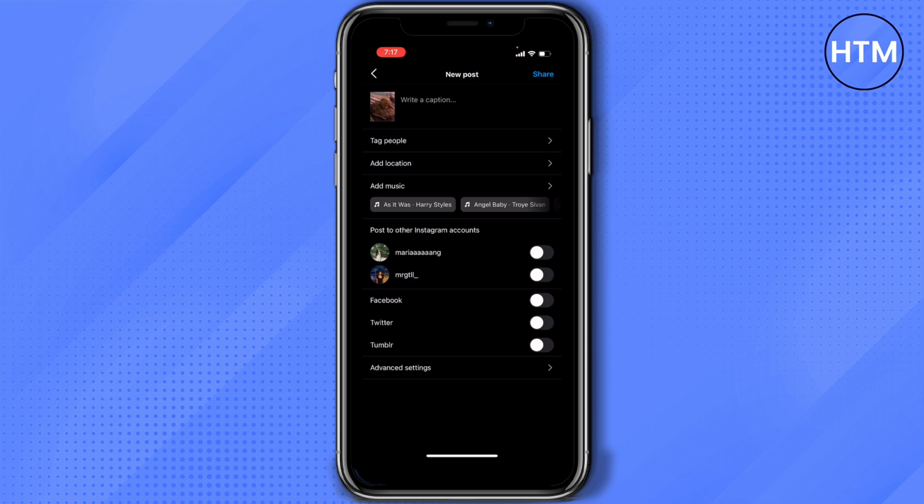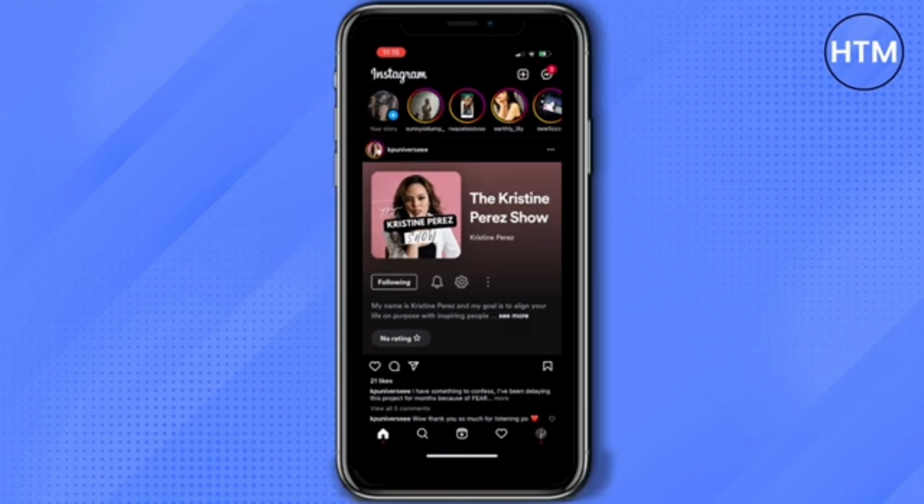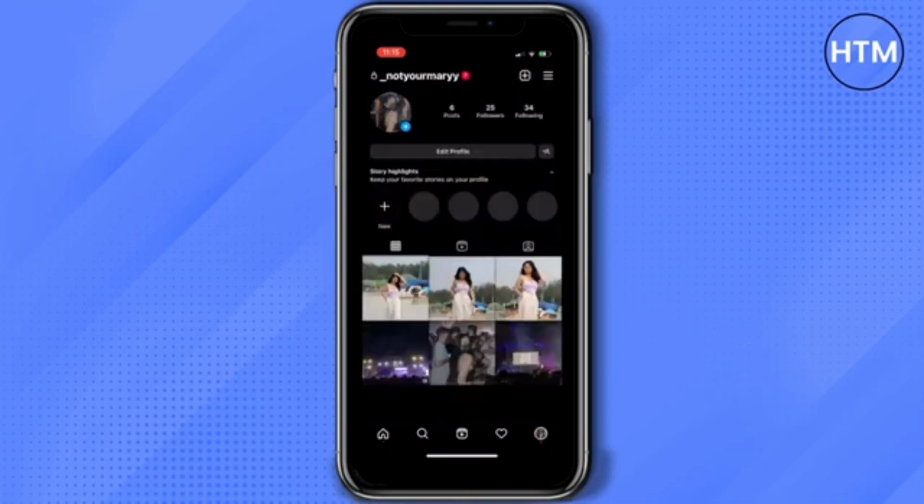So in this video, I'll show you how to create a professional account in order for you to collaborate on your Instagram. Open your Instagram. Once you've opened Instagram, make sure you're logged into your personal account. And then from here, you'll tap your profile icon located on the lower right part of your screen.